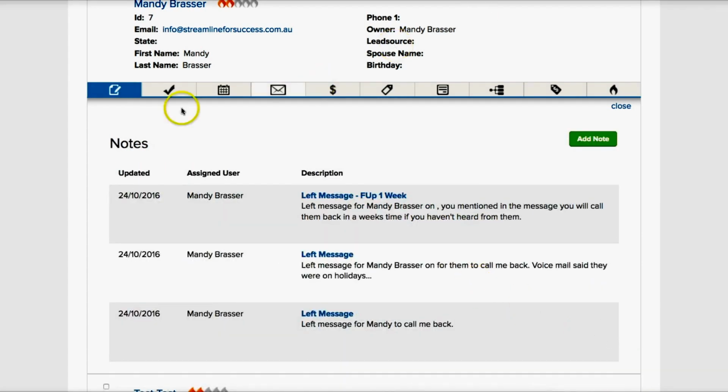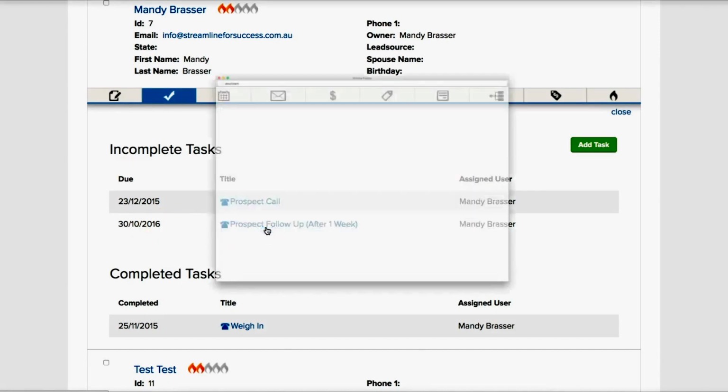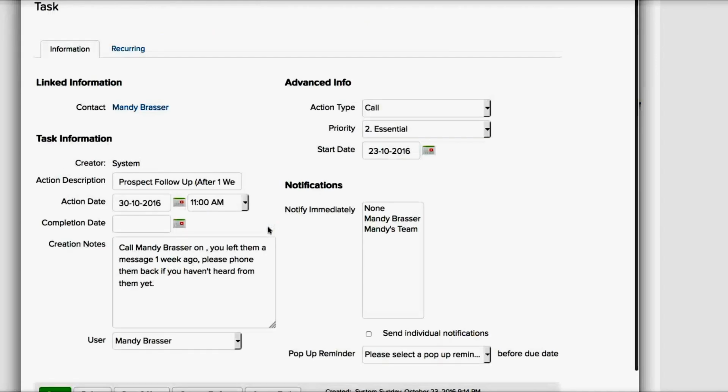And if I go to tasks here, you can see now the 30th is happening obviously next week, and that's going to automatically get created. So it's created now, but it's actually not due until that particular date, so the 30th.